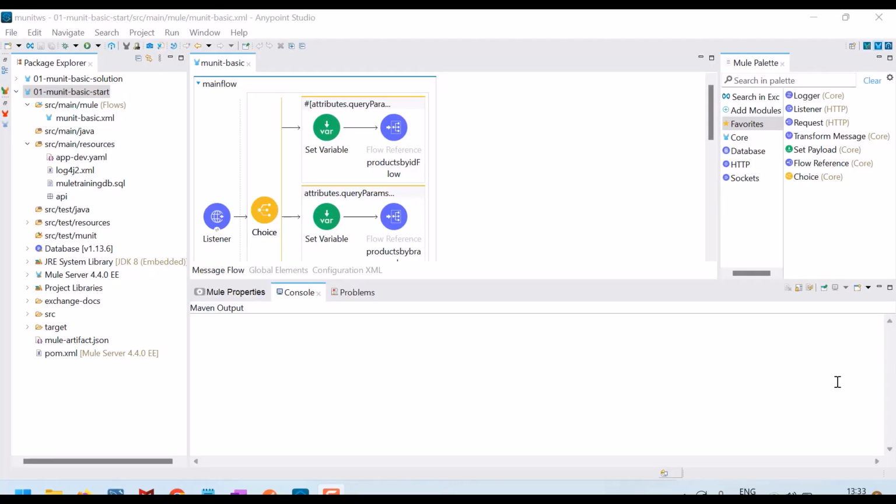In this lecture, we are going to understand about the testing framework of Mule, MUnit. In earlier versions of Mule, we used to write test cases using JUnit. So a Mule developer had to write test cases in Java. But now we can write test cases just like how we write our flows using MUnit.